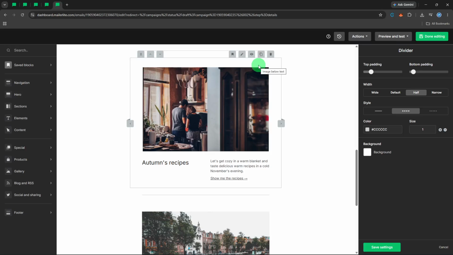A quick tip here, if you're building a newsletter with repeating sections like a list of products or multiple testimonials, duplicating blocks is especially useful to maintain consistent spacing and design without having to manually recreate each one.